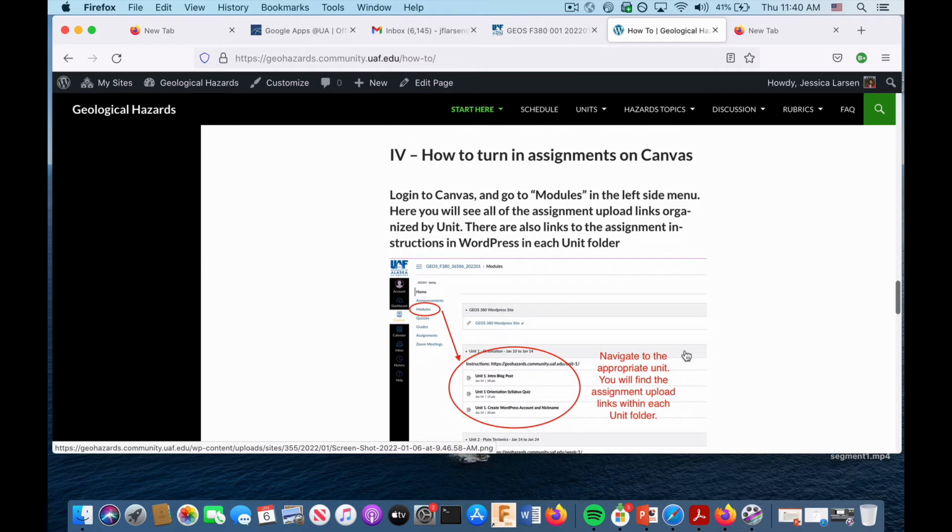Okay, so the next important thing is how to turn assignments in on Canvas. In this class, we're just going to use Canvas basically as a way for you to turn in your assignments and to receive your grades. All of the class materials are going to be in the WordPress site, and much of the class activity is going to be in WordPress, but it's important to know how to turn assignments in on Canvas.